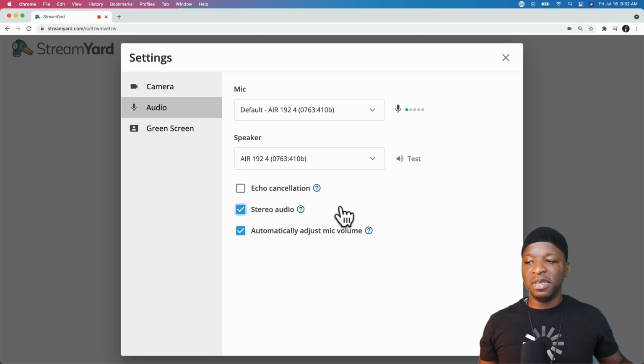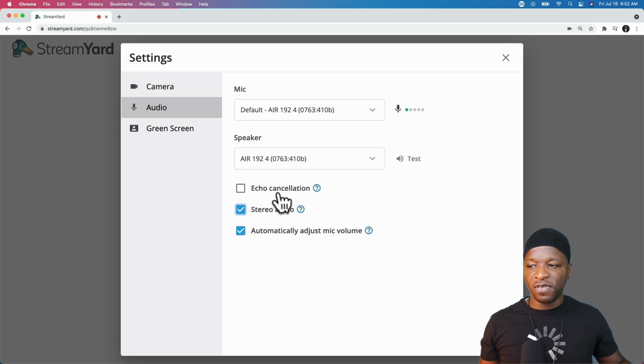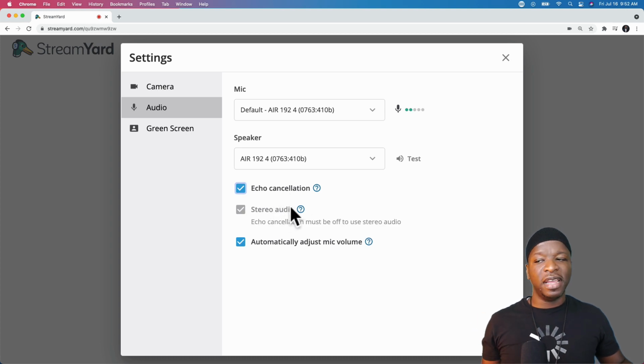If you hover your mouse, you'll be able to see some of the verbiage that StreamYard has given us to explain what these features are for. I am not in that scenario right now, so I'm going to leave echo cancellation on. But you want to go through and check these settings.